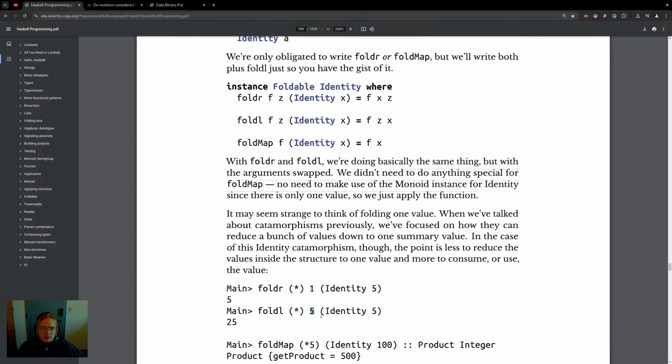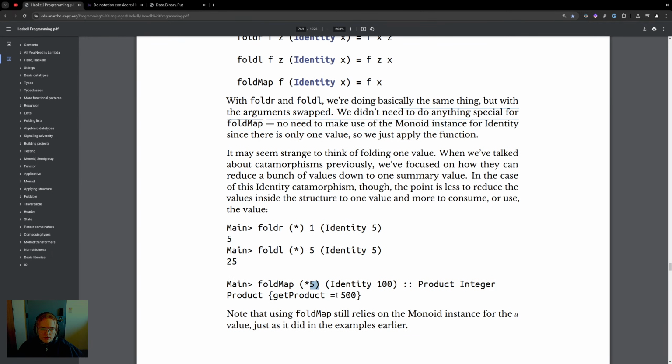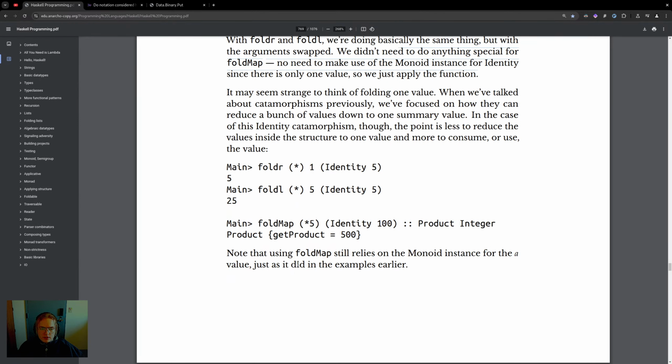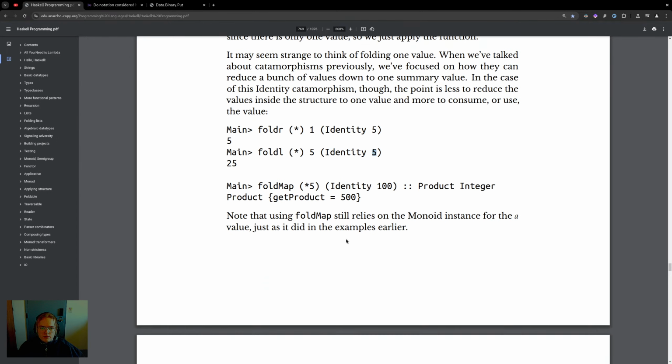Fold L times 5, Identity 5. Apply the monoid, so you get 5 times 5, 25. Fold map times 5, Identity 100. Identity of this 100 times 5, 500. Note that using fold map still relies on the monoid instance for the a value. Yeah, it's just that the monoid instance for this just returns a.